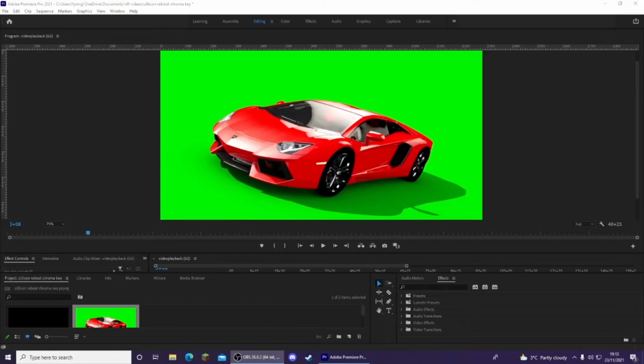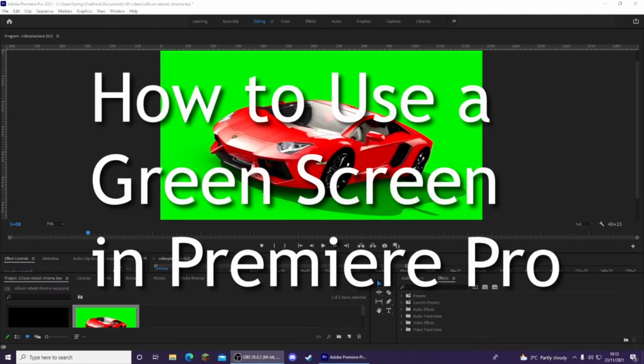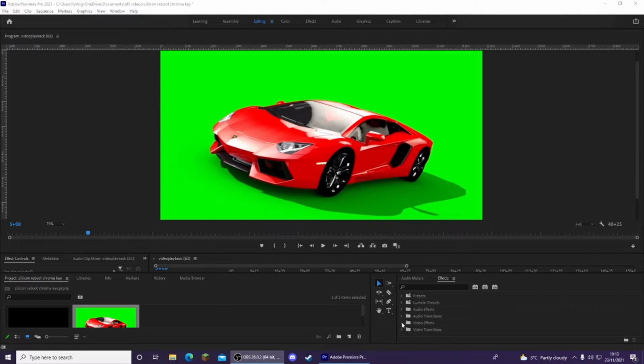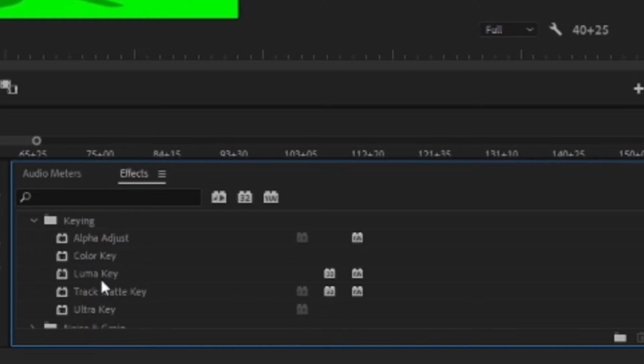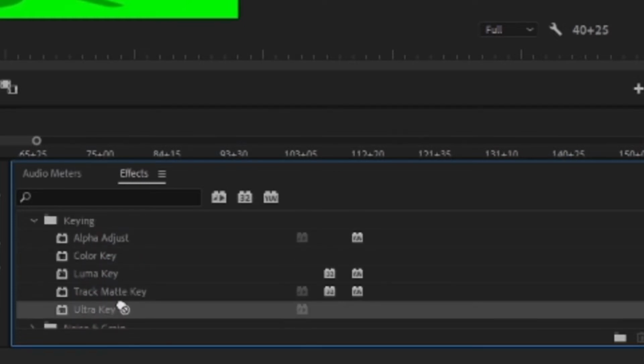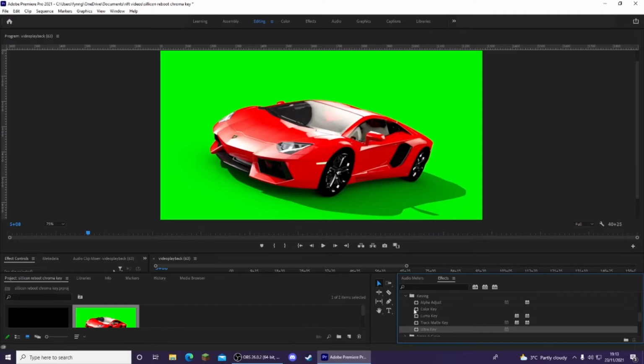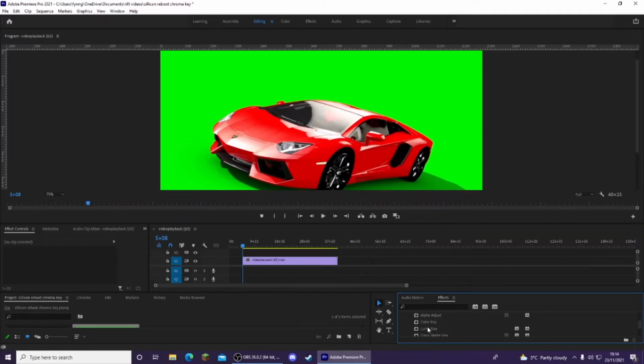Alright, so how do you chroma key on Premiere Pro? So what you want to do is go to Video Effects. Then from here, go down to Keying. Now you want to get Ultra Key and place it on your timeline. I'll get Ultra Key and place it onto the video playback that you want to put it on.